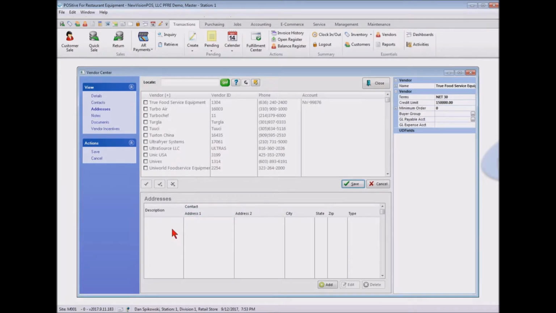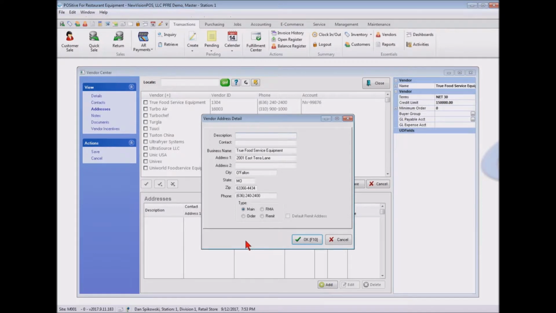For addresses, we can set up unique addresses. So let's say we want our check payments, we could set up who the vendor's name is, the contact, the business name, and we can say this is the address we want our main correspondence to go to. This is the address where all our purchase orders go to. This is the address where our return merchandise authorization goes to. And this is the PO box or lockbox where we send our payments to. So these addresses can be grouped together by these categories.